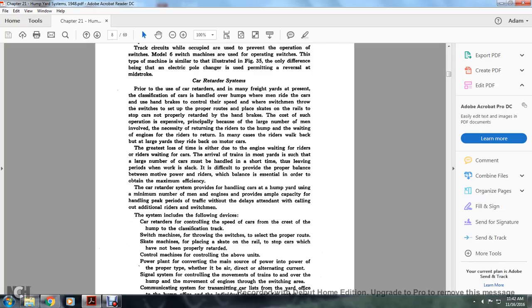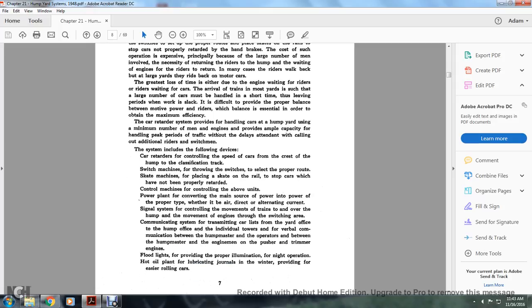During the period when work is slack, it is difficult to provide the proper balance between the motive power and the riders, which balance is essential in order to obtain the maximum efficiency. The car retarder provides for the handling of the cars within the hump yard using the minimum number of men and engines, and provides ample capacity for handling peak periods of traffic without delays and without calling out additional riders and switchmen.